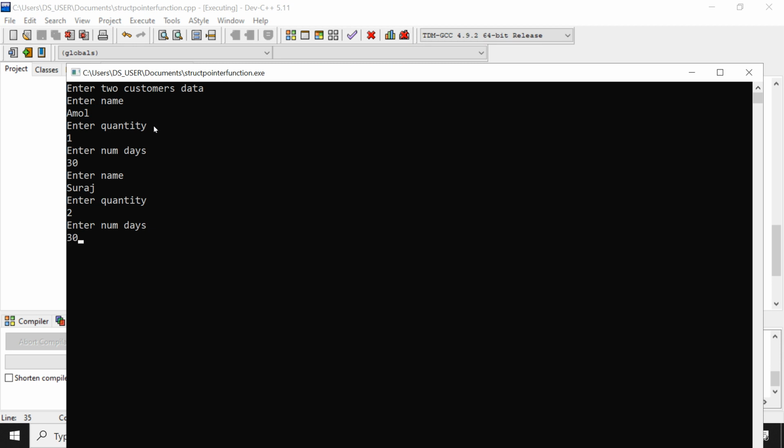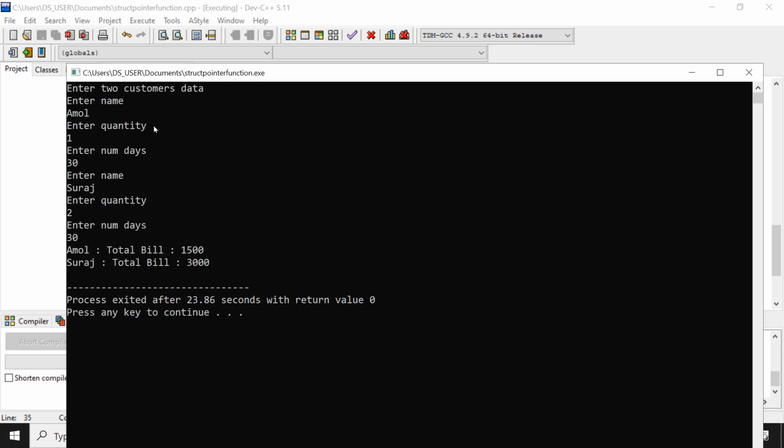30 days in a month. So calculate the bill. Amol's total bill is 1500. Suraj's total bill is equal to 3000 because he takes 2 liters per day. So it works properly. That means 1 into 30 into 50, so it gives you 1500 rupees. So it works properly.